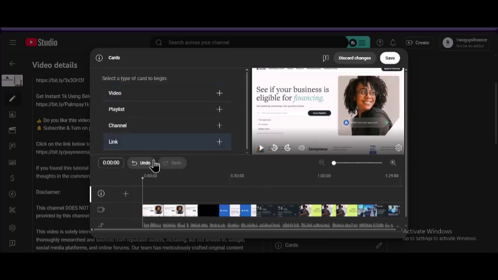So when you open this site, look first, then you can try to choose a card: a video card, a playlist card, a channel card, or a link card. Now a video card means that you're adding an information card linking to a video. If you are choosing a playlist, you're adding an information card leading to a playlist; channel, an information card leading to a channel; and a link, an information card leading to an external website.